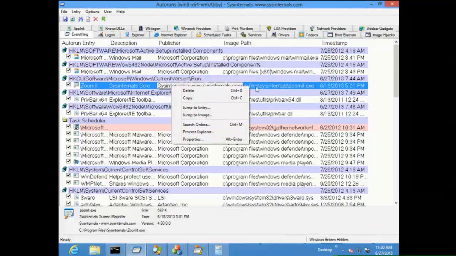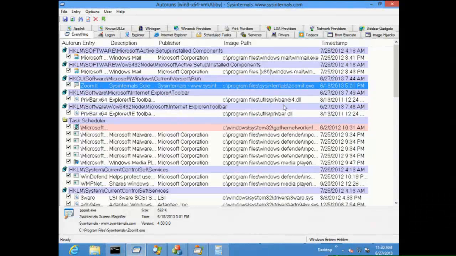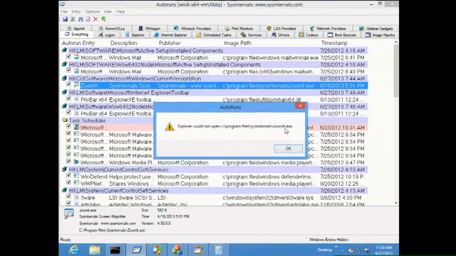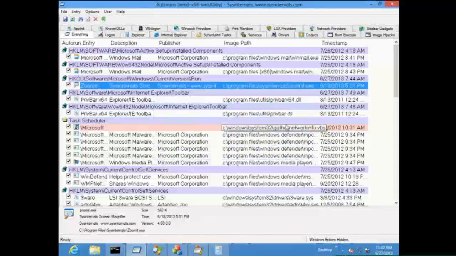There's a new feature called jump to image. And what that does is whatever the exe or DLL is that is the target of what you're looking at, it'll open Explorer and jump to it. Unfortunately, I discovered late last night that there's a bug in the current version, so Mark is going to post an updated version of that real soon. It was working fine before we posted it publicly. No idea what happened there.